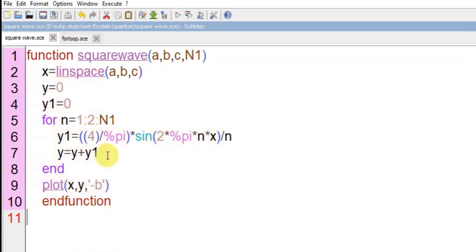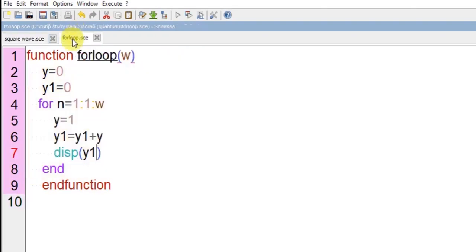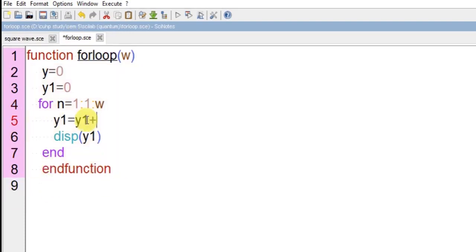So this is why I have taught you how to add new functions. For example, in here we have not used the loop variable anywhere. So what will happen if we do this with n? What do you think will happen? Firstly, n will be 1 and y1 is 0. So n plus 0 is our new y1, that is 1.